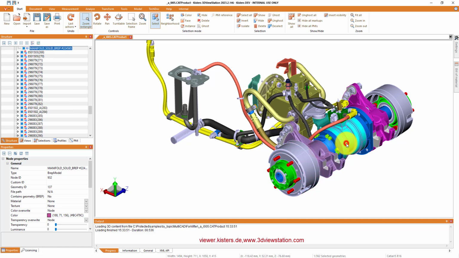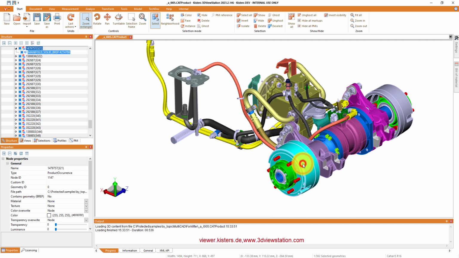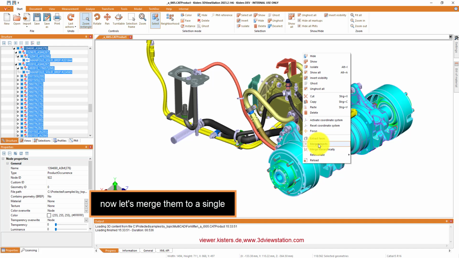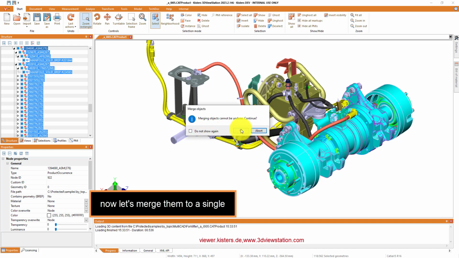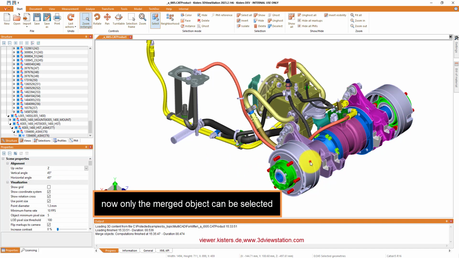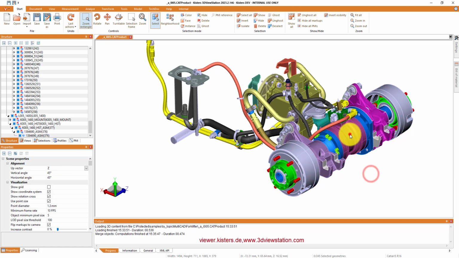When working with assemblies, sometimes you dislike that people can select individual parts. So what we do is we allow to merge several parts into a single one. After the merge, whenever you try to select a part, you always will select the entire merged part.